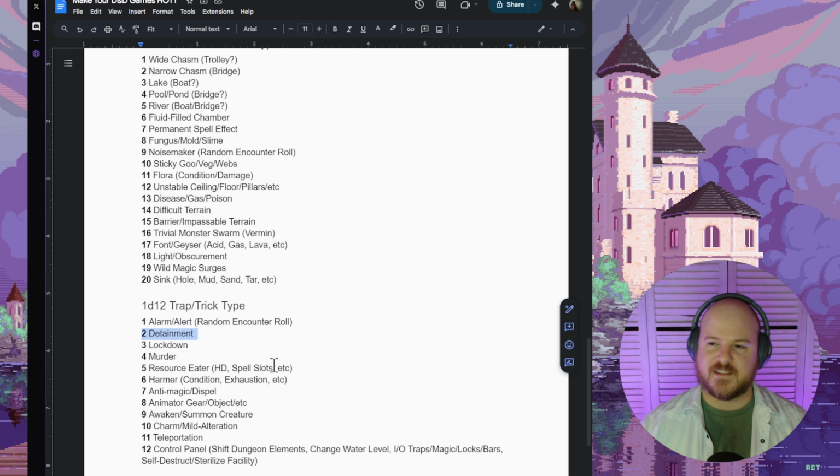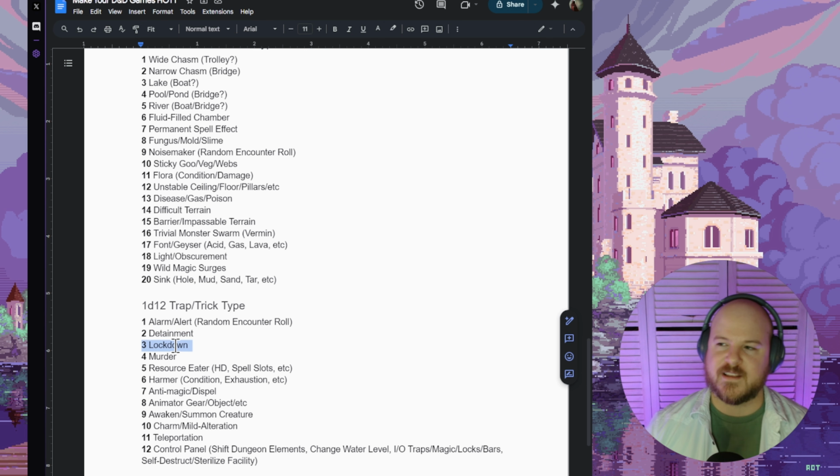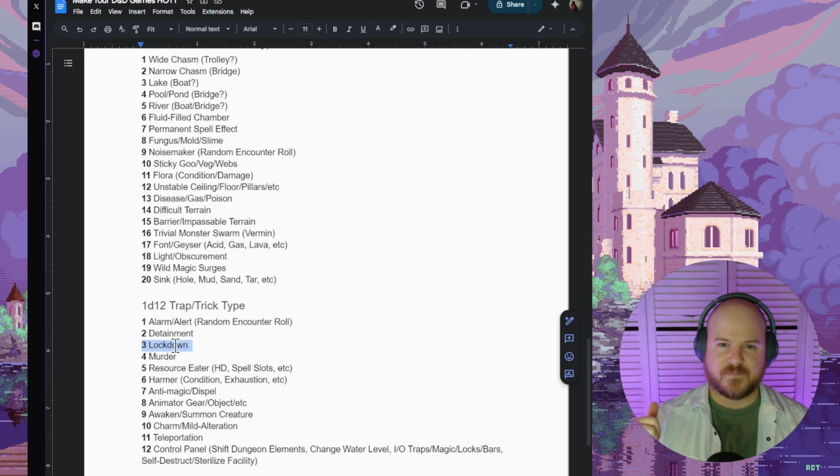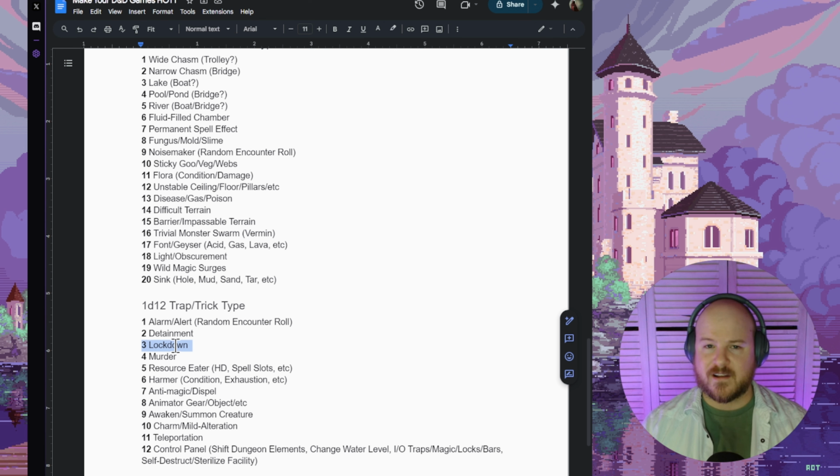Detainment, we talked about that. That's trapping your characters in sort of like a jail cell. Lockdown, which is similar to detainment, but the point of lockdown is that it keeps you from getting out of the dungeon. It's going to remove points of egress. So you're not going to be able to get out of the dungeon. It could be the front door that locks down. It could be this chamber that locks down. It could be very specific passages that lock.